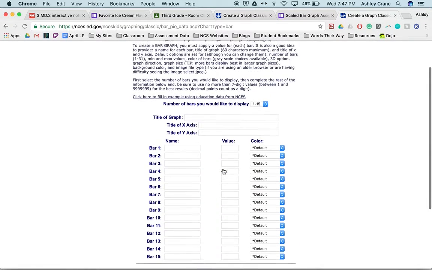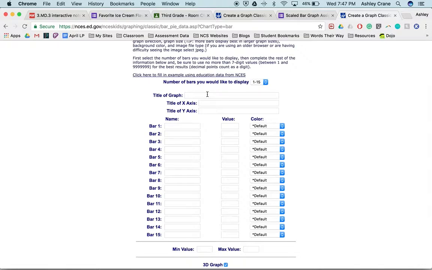And then you're going to see all of these boxes. It looks hard at first, but it's pretty easy. There is this little thing right here, which we're not going to mess with because we don't have more than 15 categories. We only are going to have like 5 or 6 ice cream flavors, so we don't need to change that.